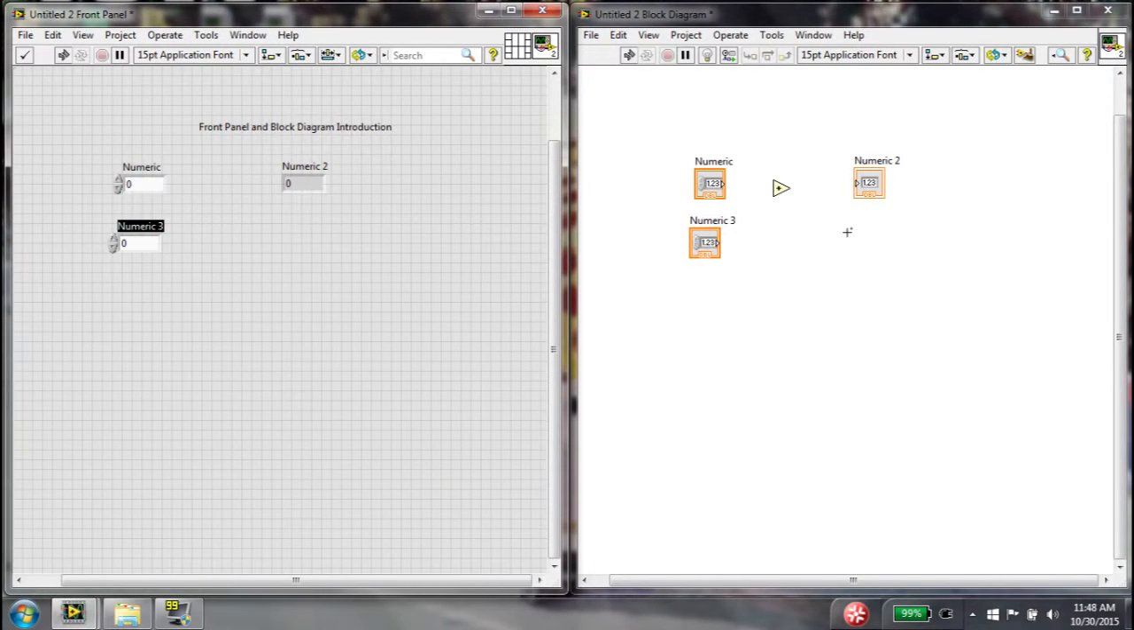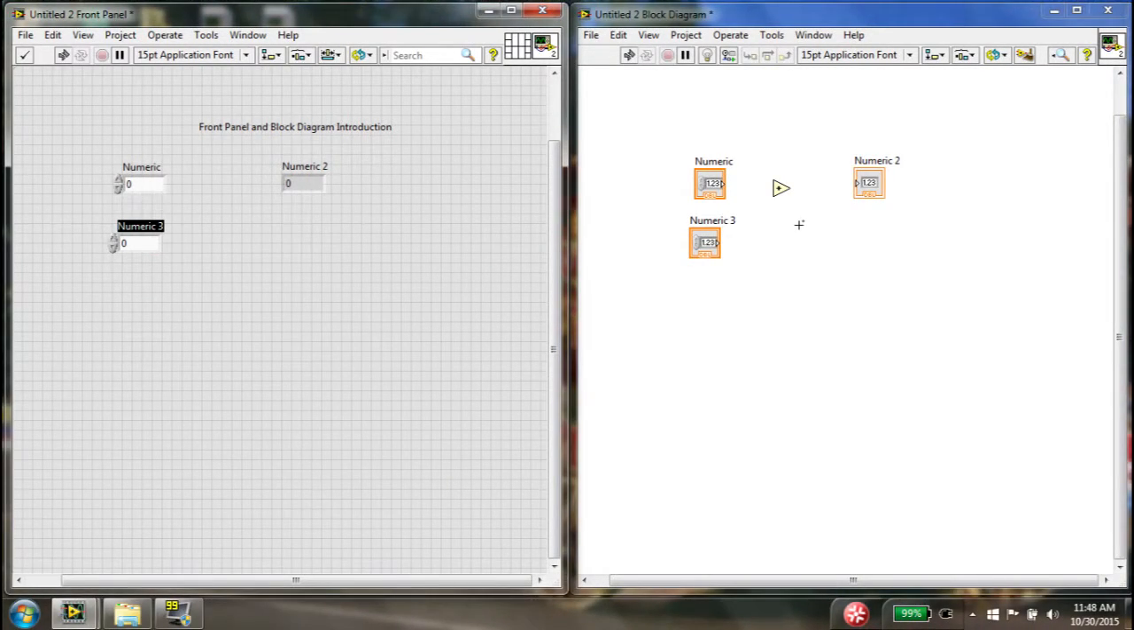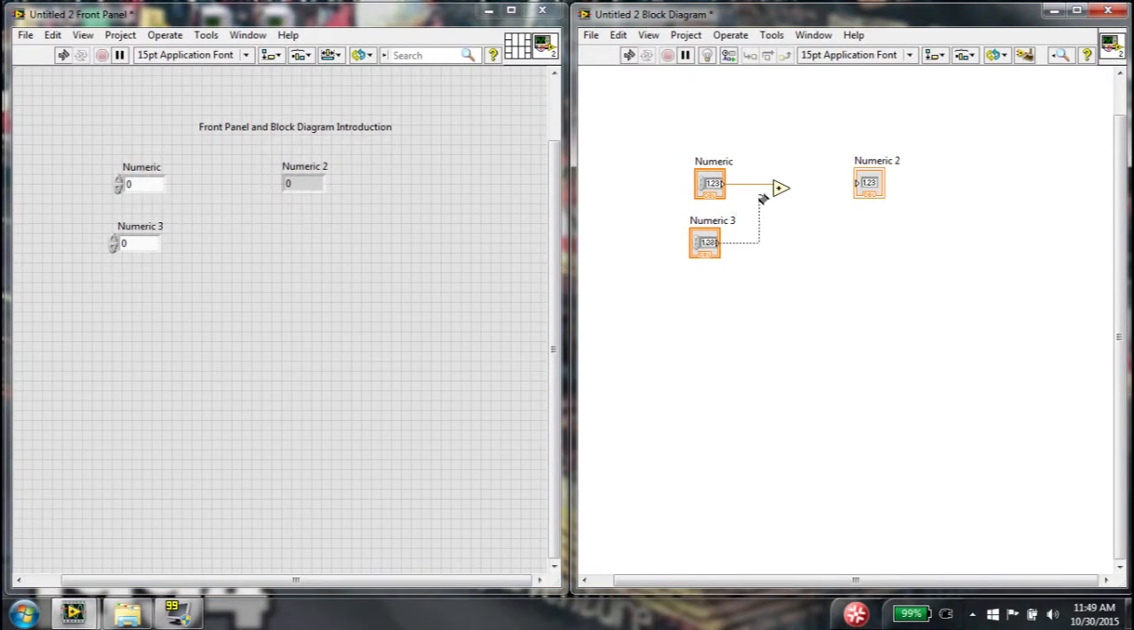Because if you see right here, on this node, there are multiple different places to connect. So I'm going to add a wire. Basically, just left click and drag where you want it to connect. I'm just going to connect these nodes, and then I'm going to connect this.